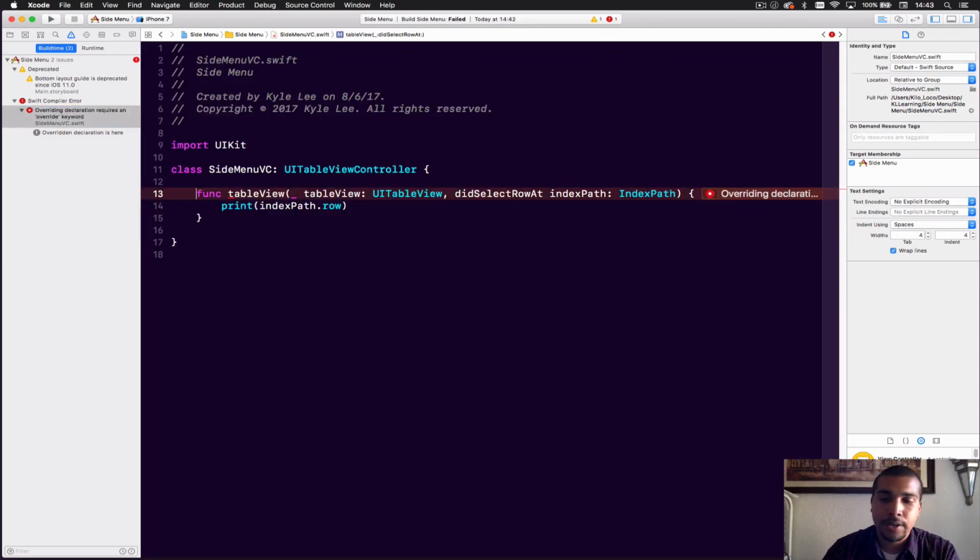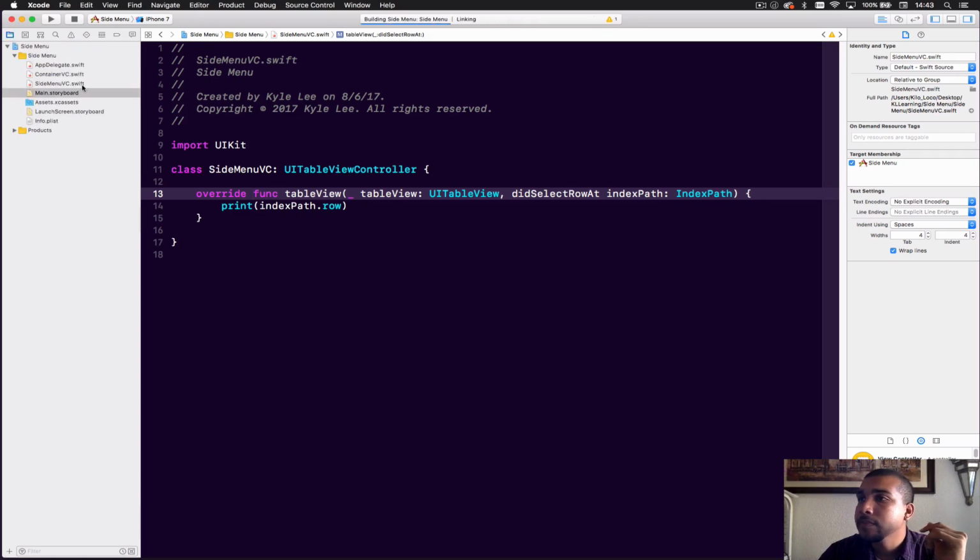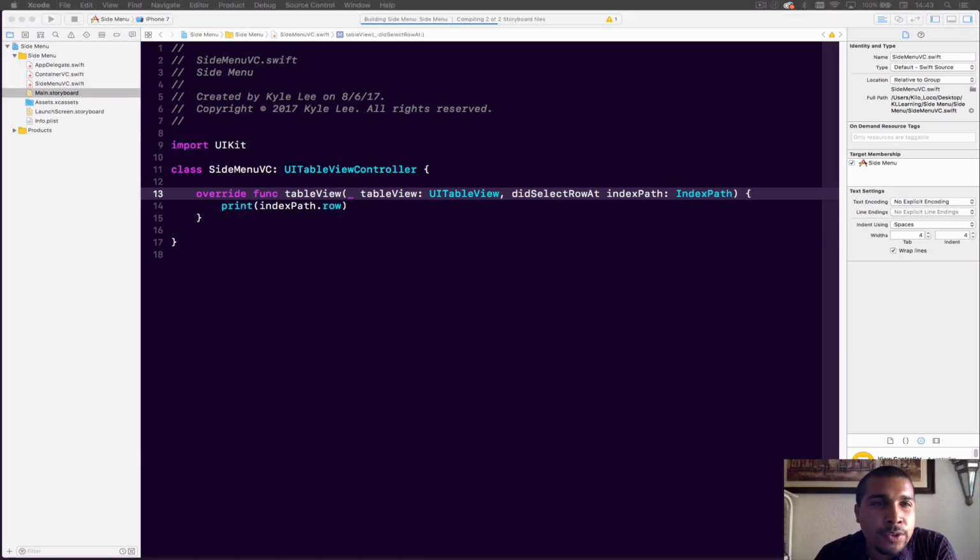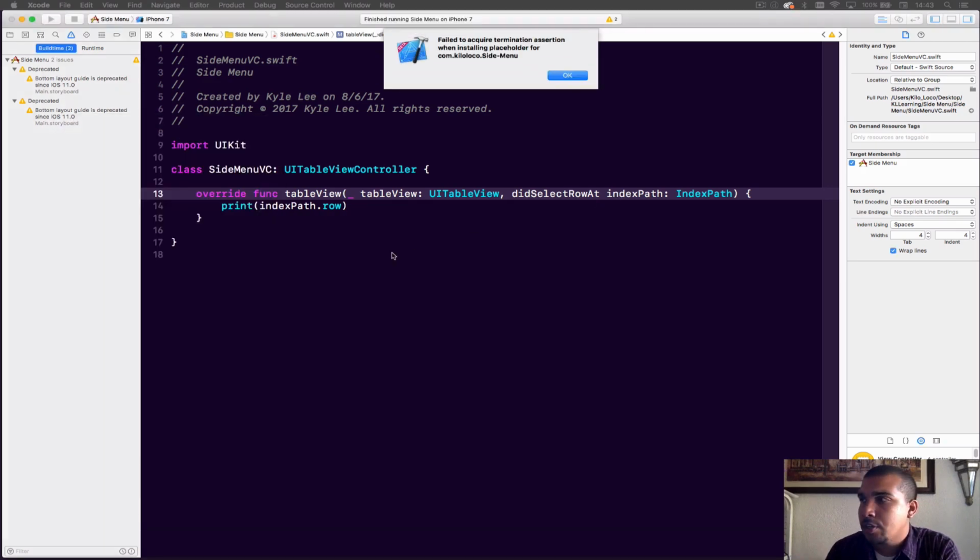So override, right? There we go. And I might add another. Do I need another view controller for my main view controller? Yes, because I need to access that button, but we don't need that to show what we have right now.